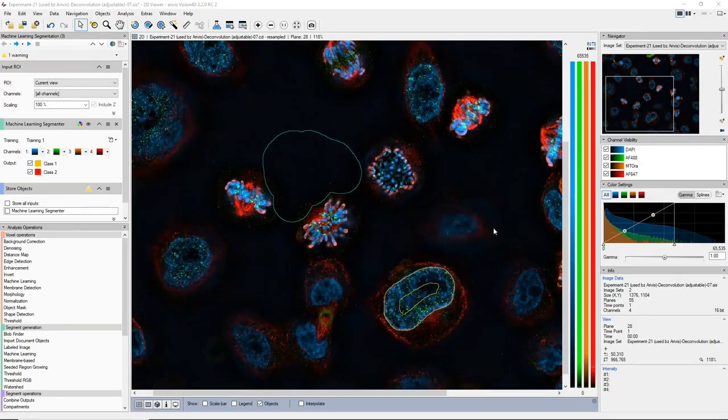I've got another question here that's come up. How efficient is a machine learning tool with histology images? It really depends. Whether you're talking about bright field or fluorescence, try it out.